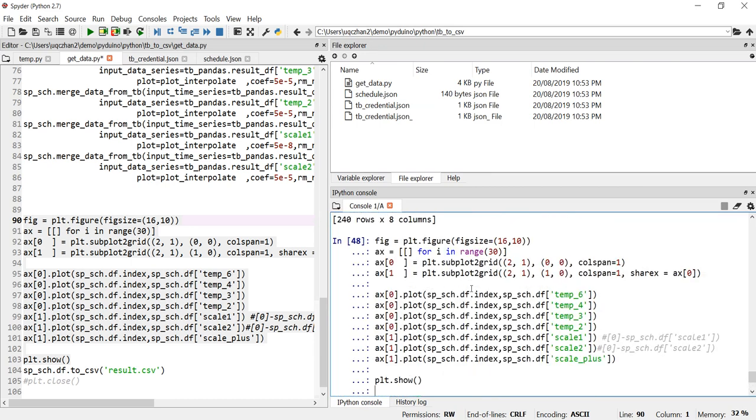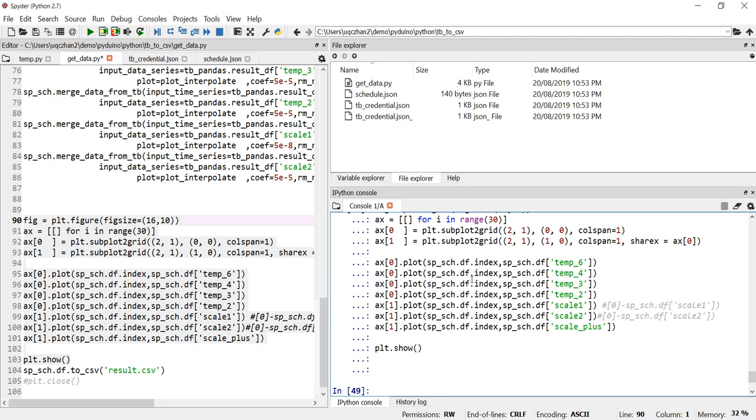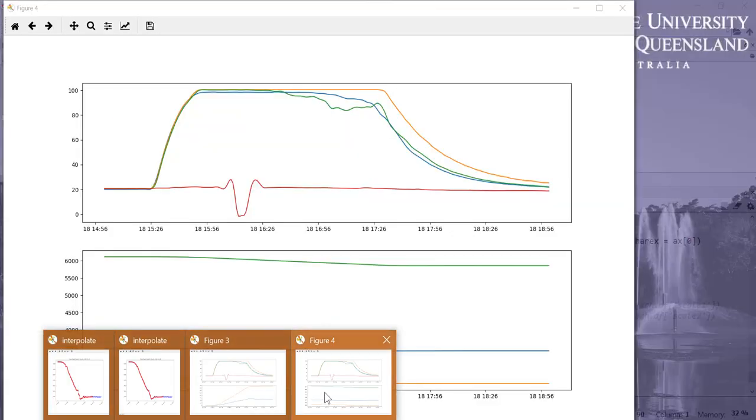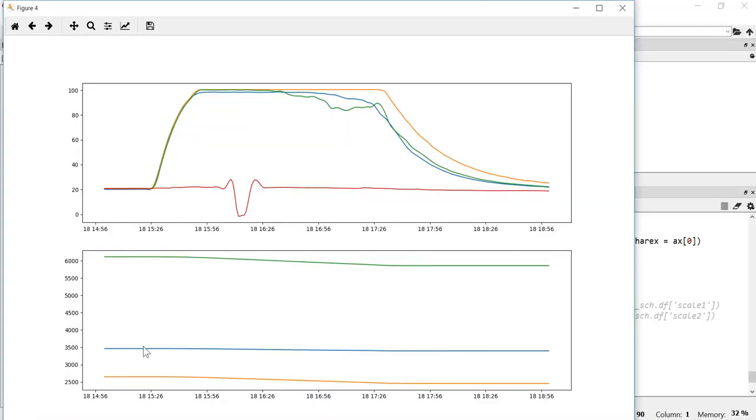If I further click this, then you will be able to see all the original data. So remember, these are the original two plots, and then that is actually the scale plus. So that's basically how you plot that from the Python interface.